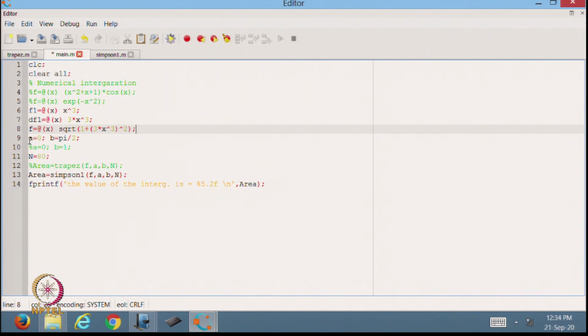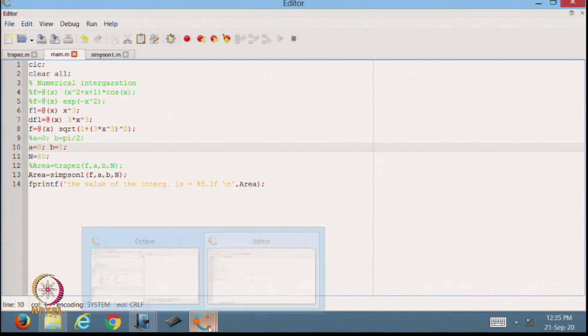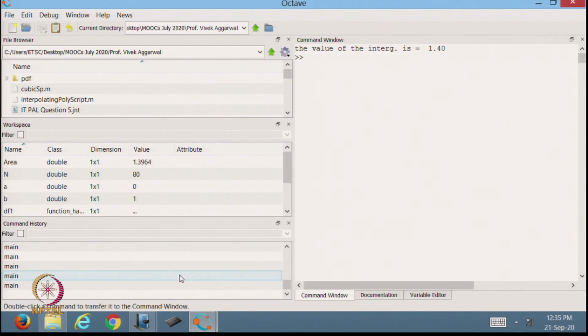Maybe I just change the limits from 0 to 1, okay, and I am applying the Simpson 1/3 rule. So, it will give me the length of the curve from 0 to 1 for the function x cube. So, let us see what will happen. It gives me the value 1.40. So, that is the length of the curve from 0 to 1 for the function x cube.